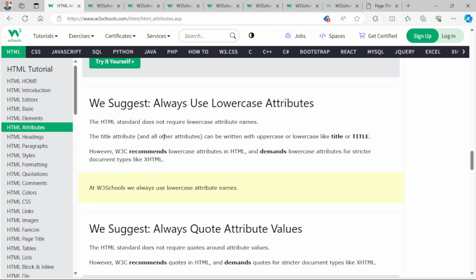We suggest always using lowercase attributes. HTML basically says to use lowercase attributes. Do not go for capital letters, even though you can. Here it says that the W3C recommends lowercase attributes. What is W3C? It's the World Wide Web Consortium, the standards body.